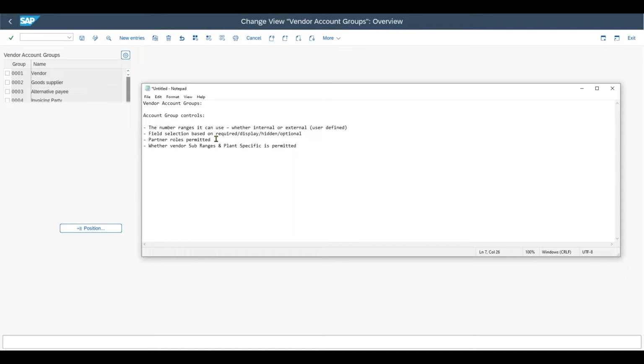So as you know, in the vendor master record, we have the tab called partner functions. For instance, a deviating ship-to address, invoicing party, and so on. So this is also monitored via the account groups, and whether so-called vendor subranges and plant-specific master data is permitted. All of this we will now see.